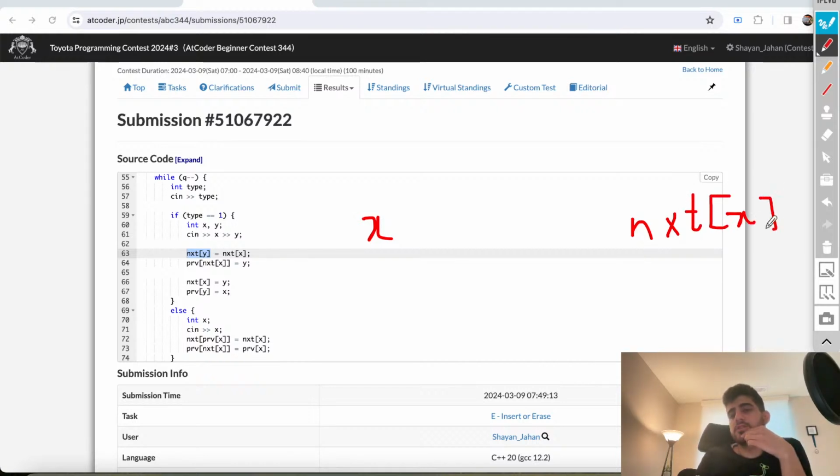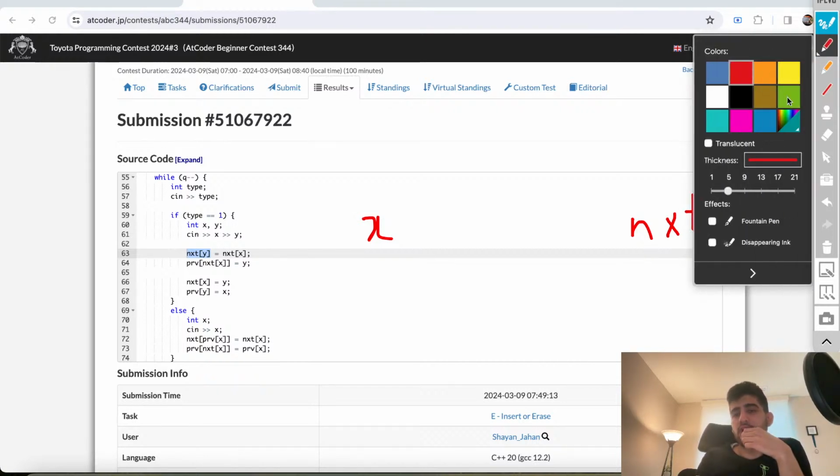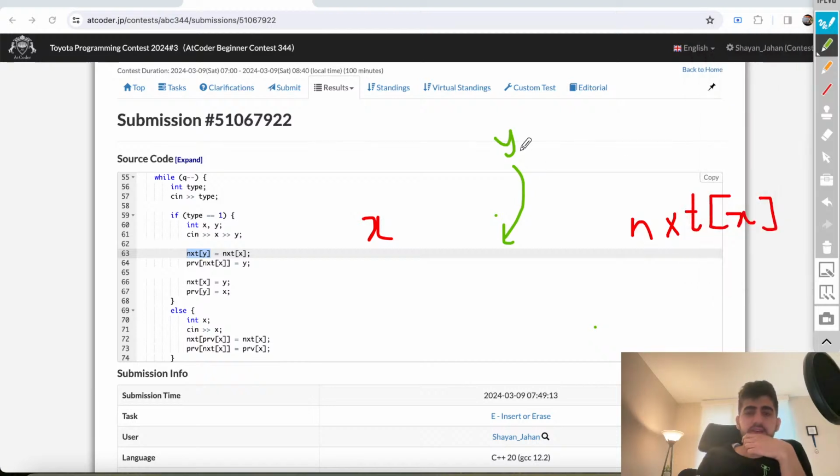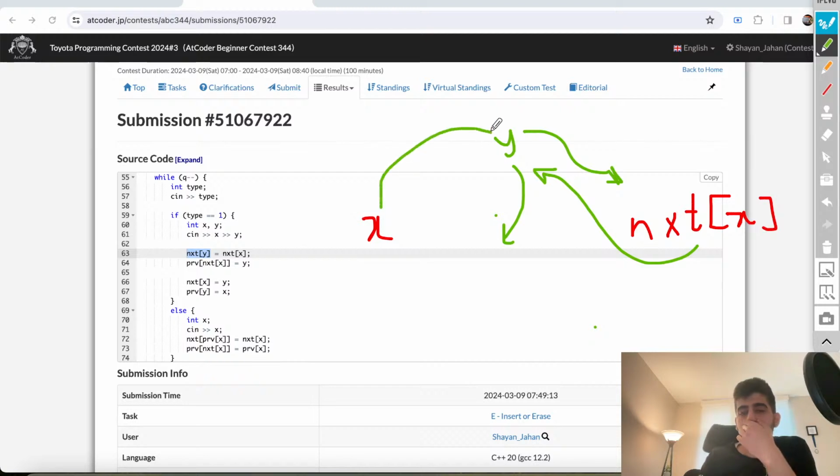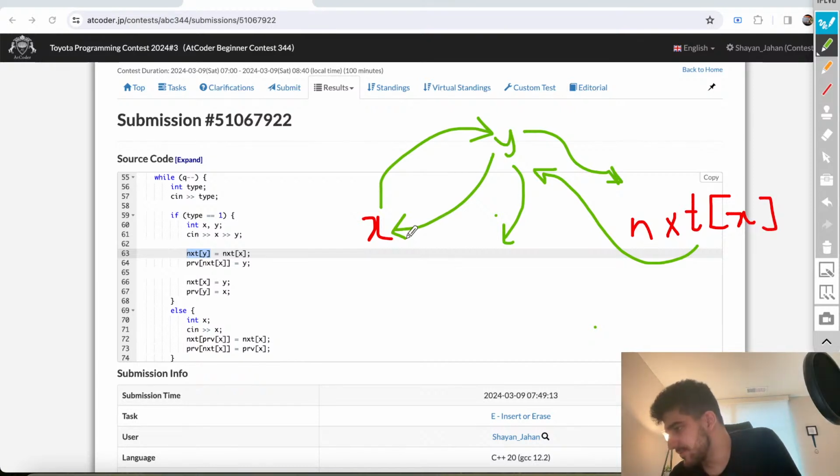And what you want to do is to add Y in the middle of them. So the next of Y should become next of X. And the PRV of next of X should become Y. And then next of X should become Y, and PRV of Y should become X. This way we can simply update our linked list.